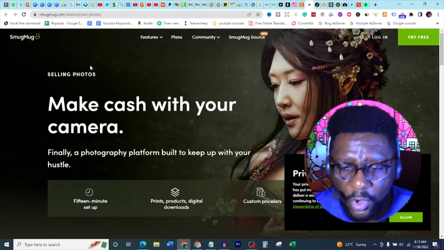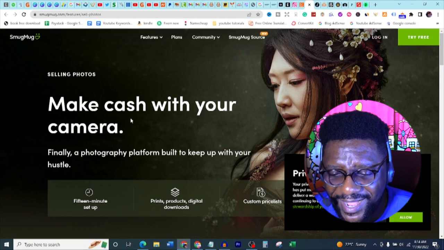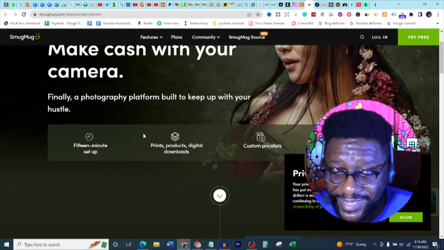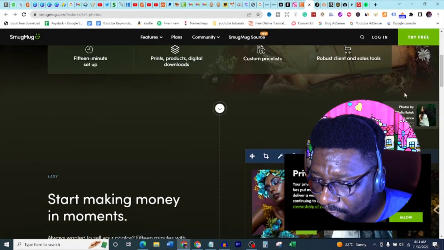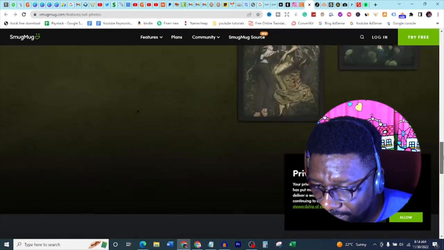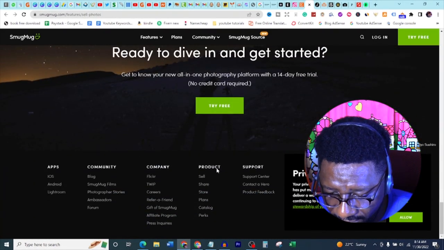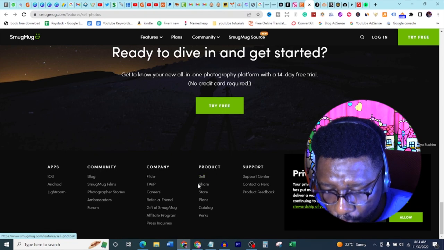The next website that will allow you to sell your photos and images is smugmug.com, and here you can make cash with your camera just by snapping. Normally, if you want to start on this website, you go to the bottom of the page, scroll down, and then you can see sell here, which is your product.